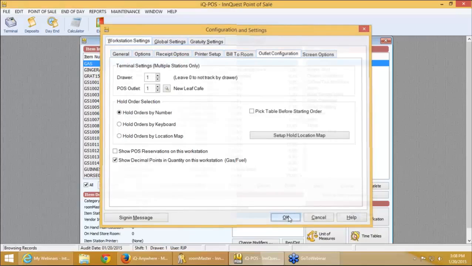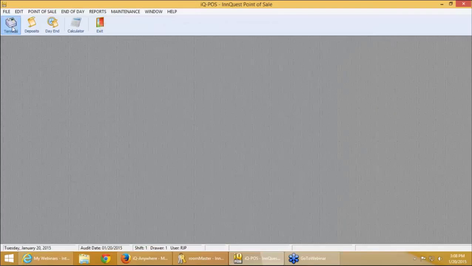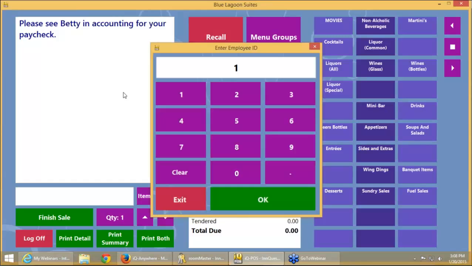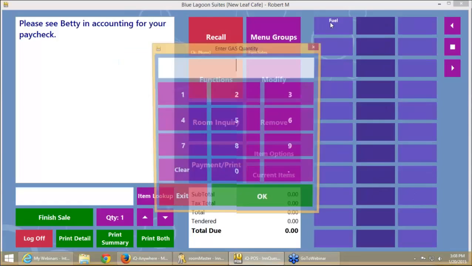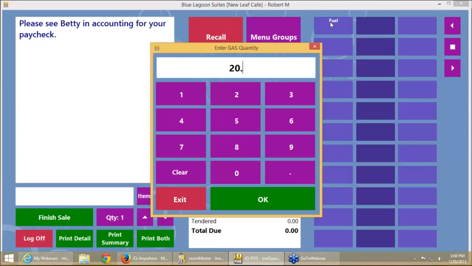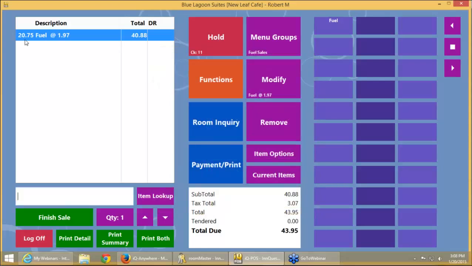Now, when you go ahead and enter, you can now say they did 20 3/4 gallons. And it will show the weight or the quantity at the price per and then the total. So it would work really well in grocery stores as well as in gas.